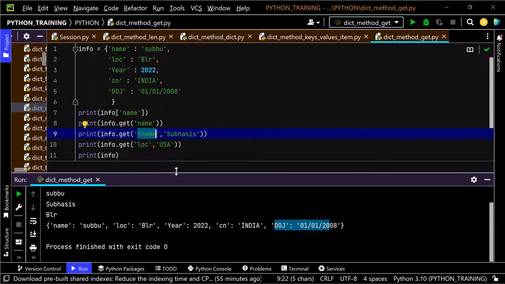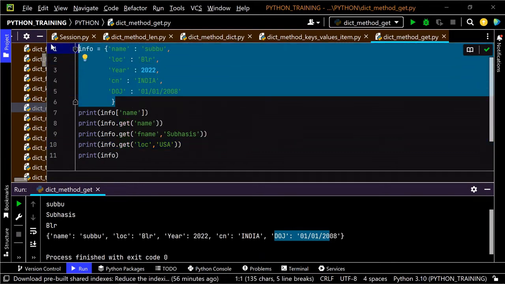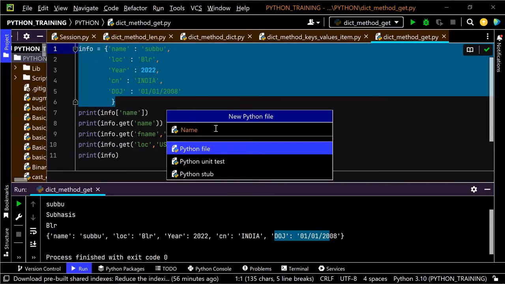That's it. Now, if your requirement is, if the key is not present, it should actually assign this key value to the dictionary, how do we do it? We can actually do it using setdefault. Setdefault is a method. Using the setdefault method, if a particular key is not available, we can add it to the dictionary.